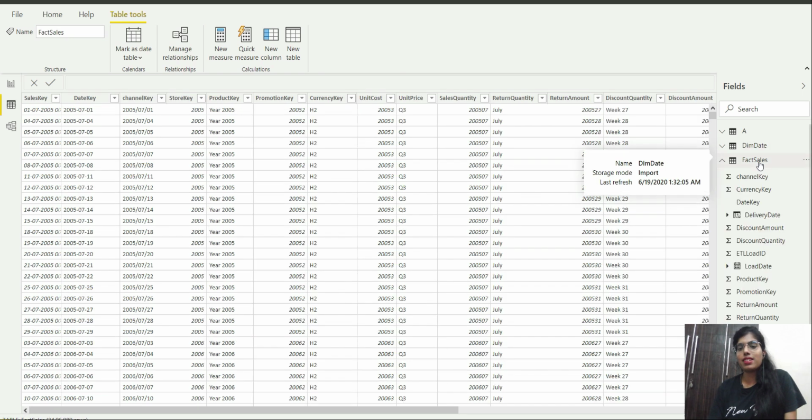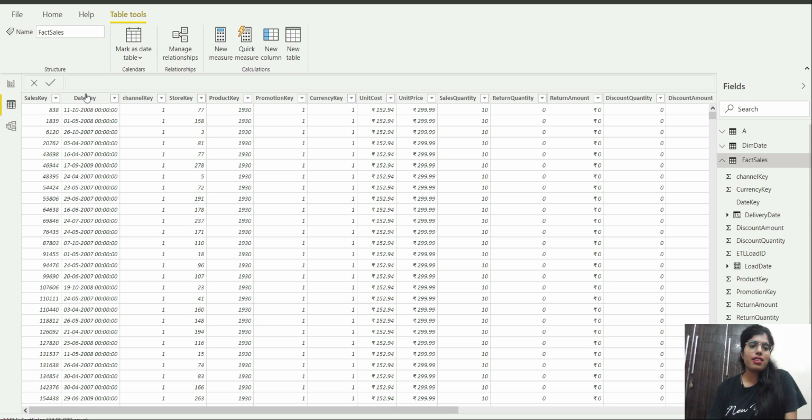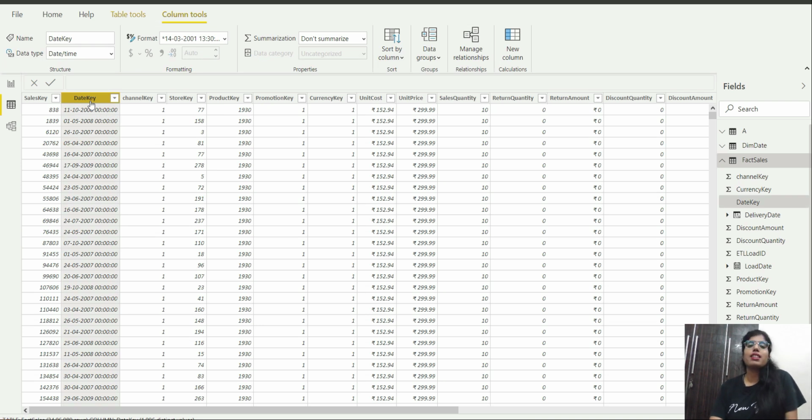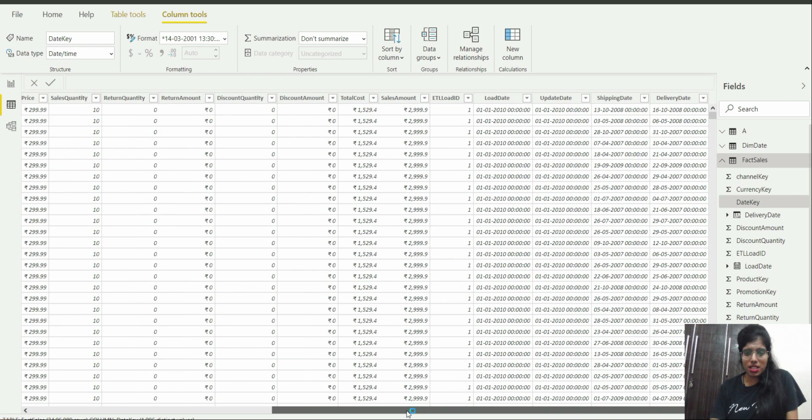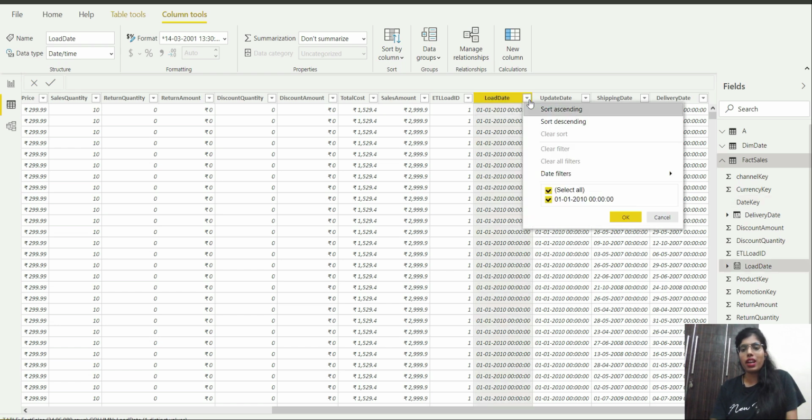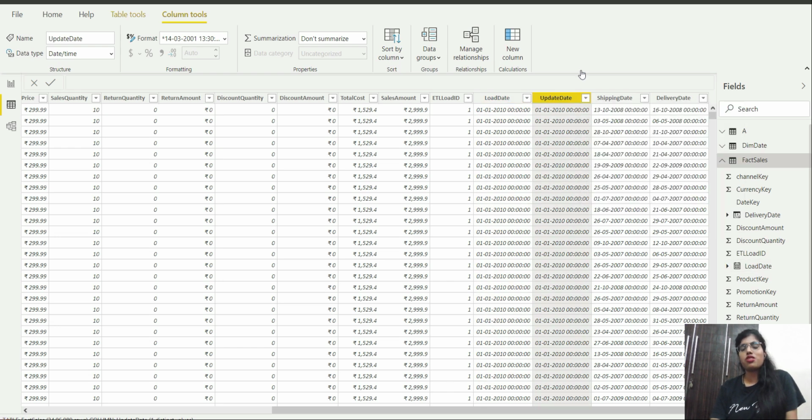Now I'm going to minimize this and go to the fact sales table, and as you can see, this is the date key again. On one single date, many orders can be placed. That is why this is on the many side of the relationship. If I click on this, again its data type is date time. Since it did not have any other date, though it had load date and update date, they had just one value, and I wanted to explain this to you. So this is the real use case.